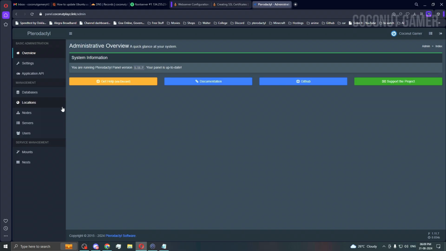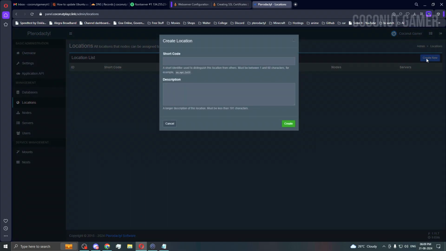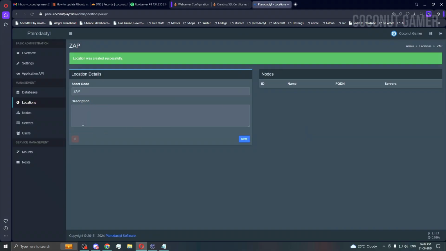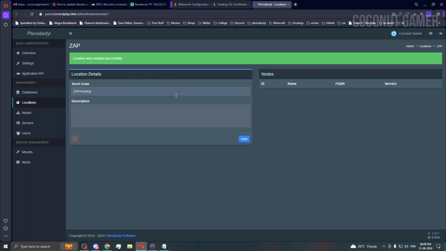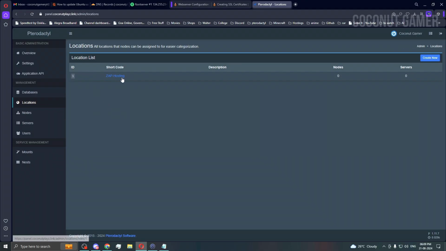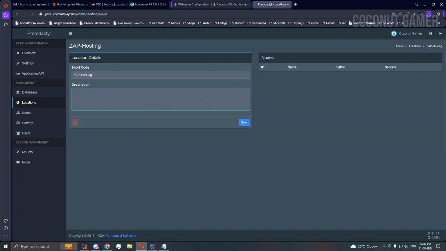Admin, then you go to locations, create location. You can keep it any name. So what I'm going to do is I'll call it ZAP. Okay, location ZAP. You can do that, save it. You can give some description. I'll put it as ZAP Hosting. Or you can just put a minus sign over here also, anything you can do. And save it. You can write a small description of this area, like where it is from or something like that.